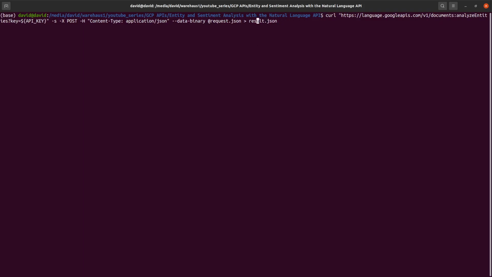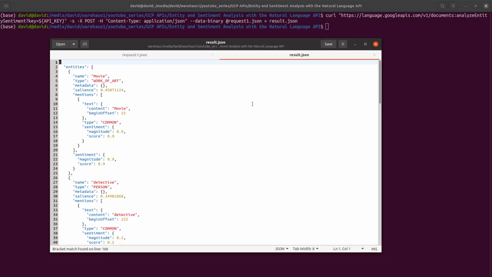So here it's request one JSON, and we would, so here, analyze entity sentiment and enter. And we have the sentiment over here.